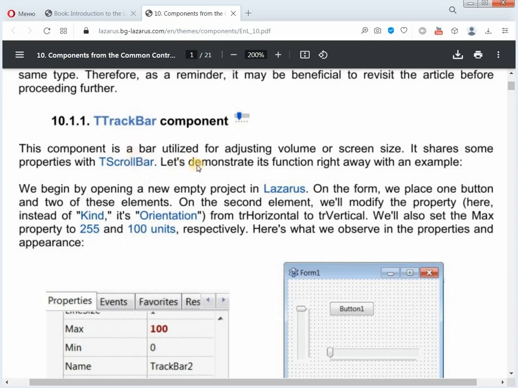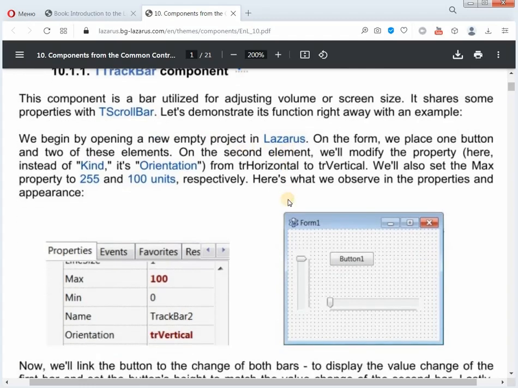This component represents a bar, which is used to set the volume or for screen size. It has some of the properties of TScrollBar. We will show it in action immediately with an example. We open a new project in Lazarus IDE, we have the Form1, a button and two TTrackBar elements, and we will change the second one's property, here instead of kind it is orientation, from trHorizontal to trVertical.